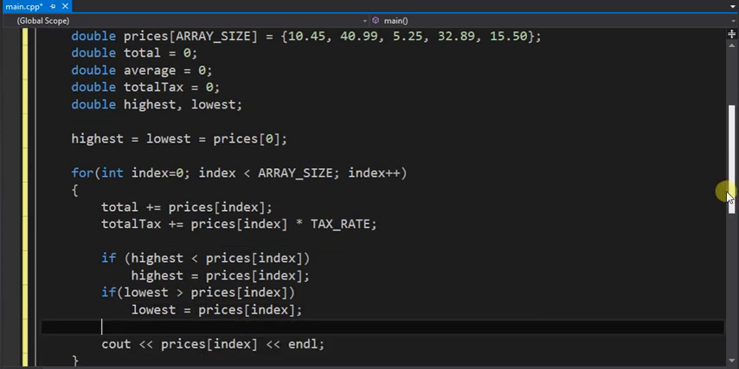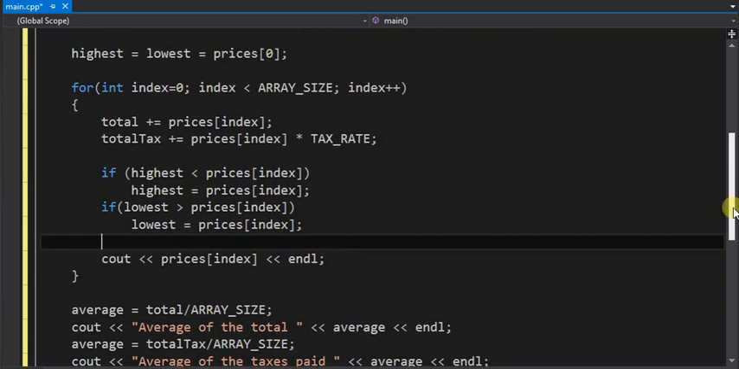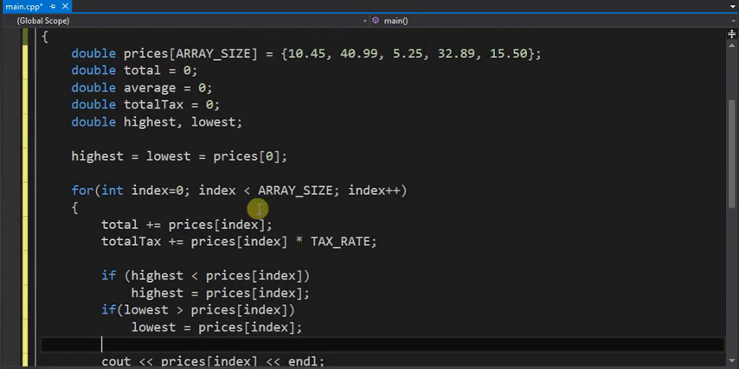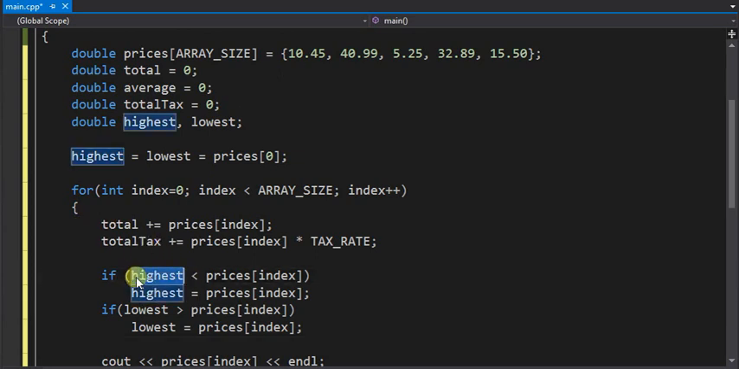Alright. So what's going to happen here? Let's get our array visible there. Here we go. So we defaulted the highest and lowest to 1045. It comes in here and looks at highest, which is currently 1045, and compares it to the index, which starts off at 0, 1045. So highest is not less than that value, so it skips that. Lowest is also at 1045. Is it greater than the value at index 0, 1045? No, so it skips that.